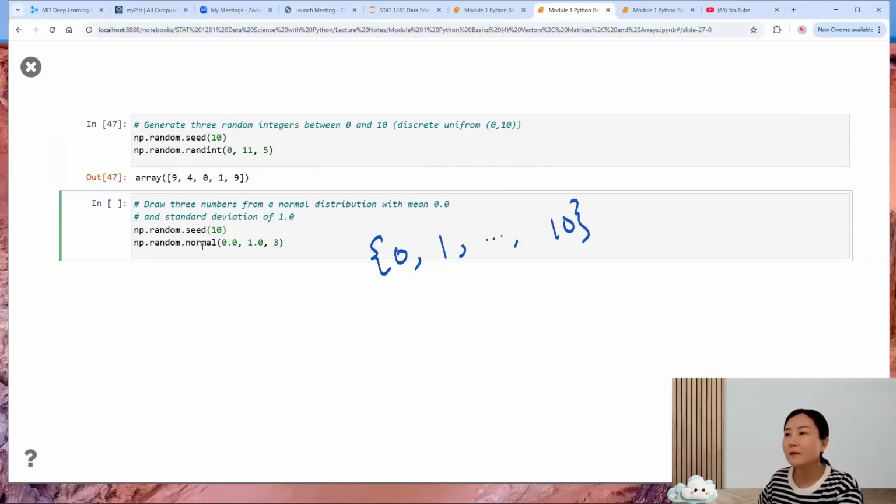Next is normal. This function is used to generate numbers from a normal distribution with mean 0 and standard deviation 1.